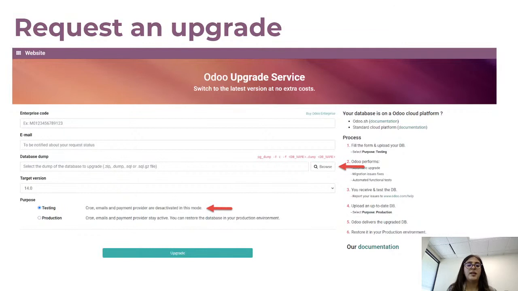If for some reason you select for production and you push that database into production, we have the option to restore one of your backups. However, we cannot guarantee that some of the data of your original database won't get lost.